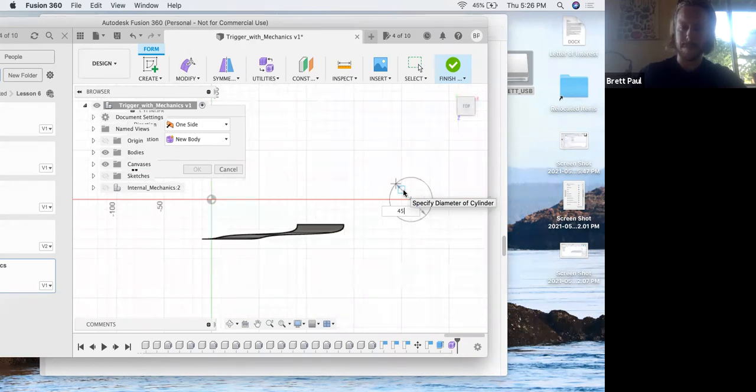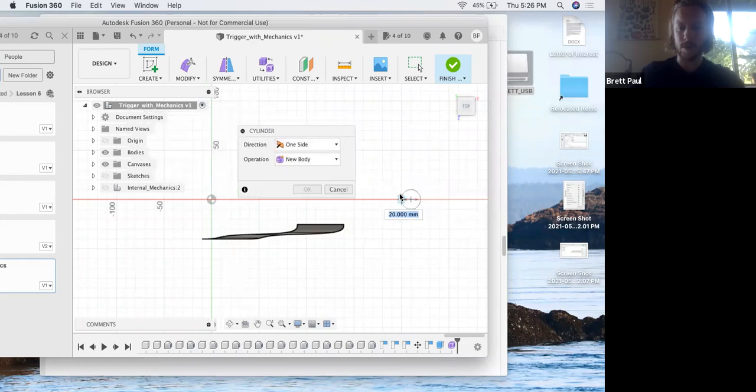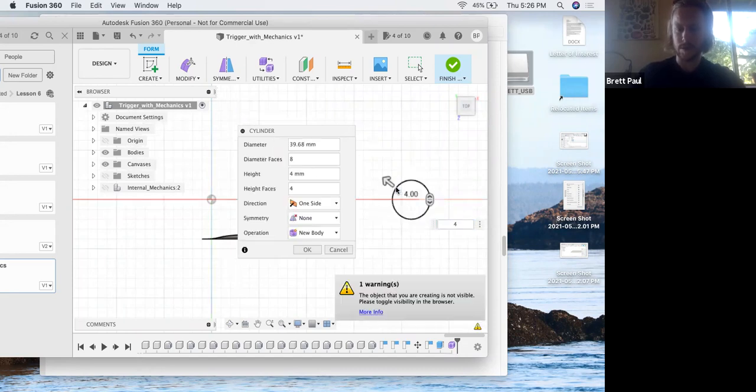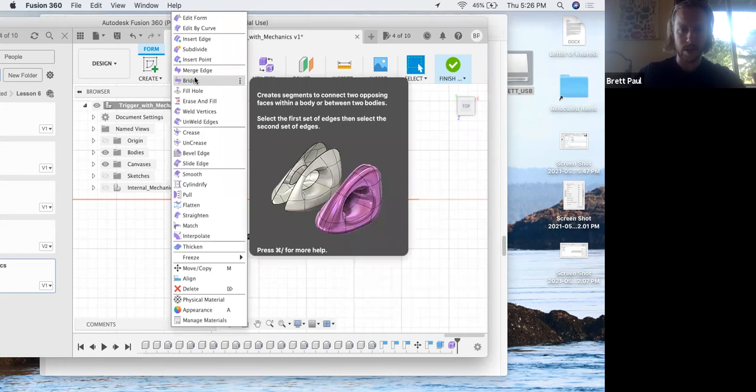All right. Make sure in your control panel here that it says new body in one side for the direction. Oh, wait. My computer's glitching out. Sorry. Let me try this again.